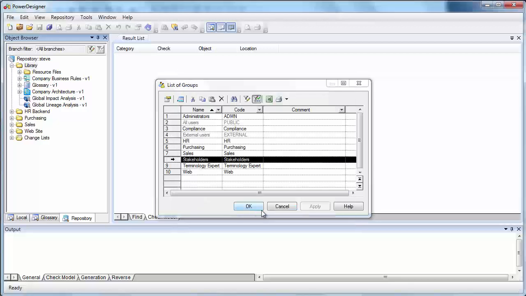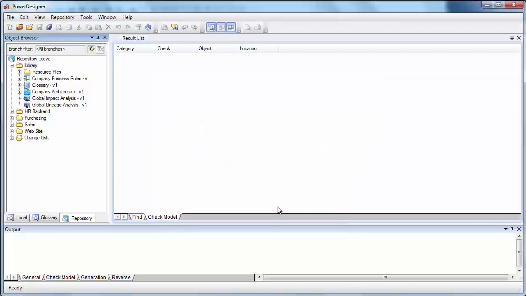This video has provided a brief introduction to the main tools to use for administering the repository. For more information, see the Core Features Guide.